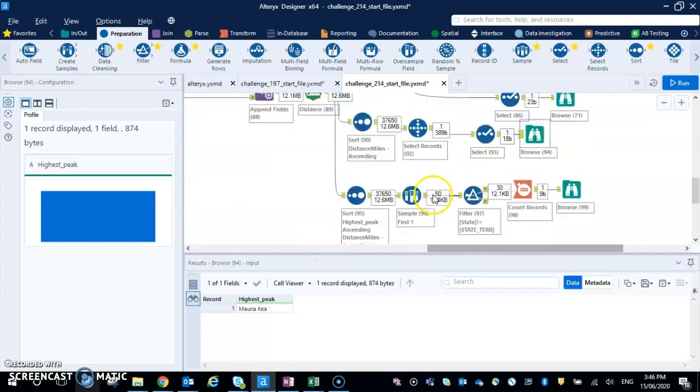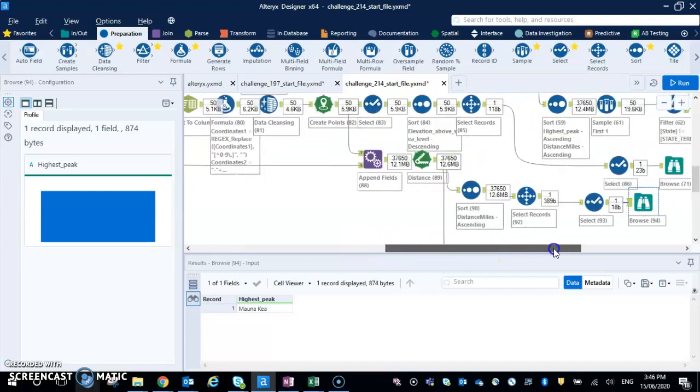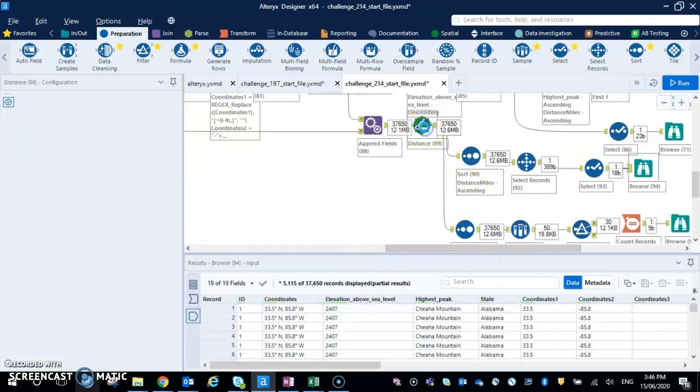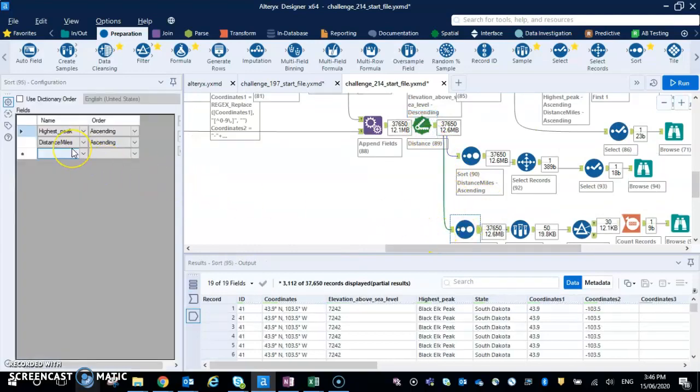Okay, to answer the third question, how many high peaks are closest to MIRTA sites in the neighboring states? After the distance tool, we do a sorting by highest peak in ascending order and distance miles in ascending order as well.